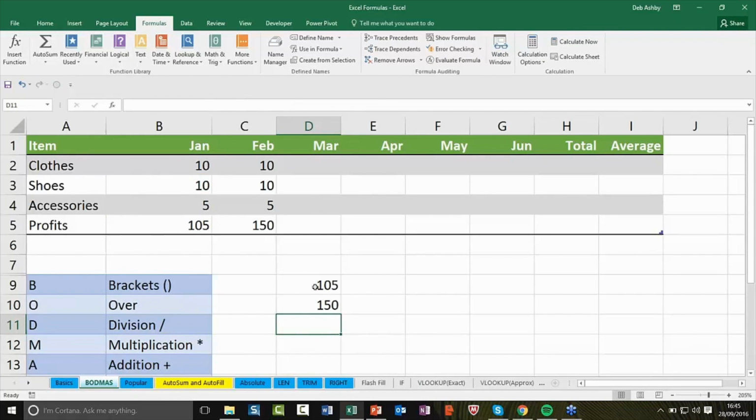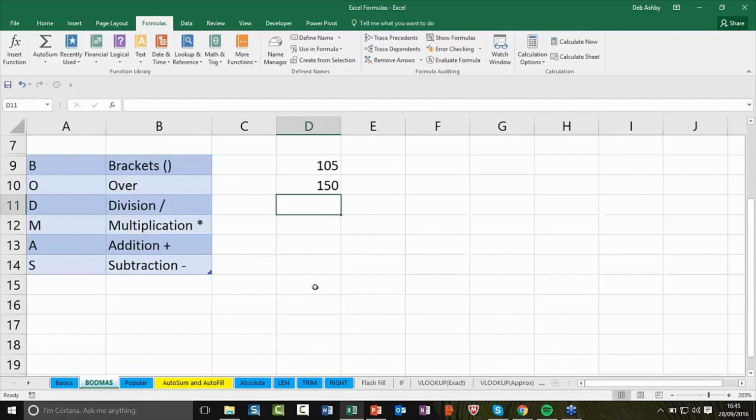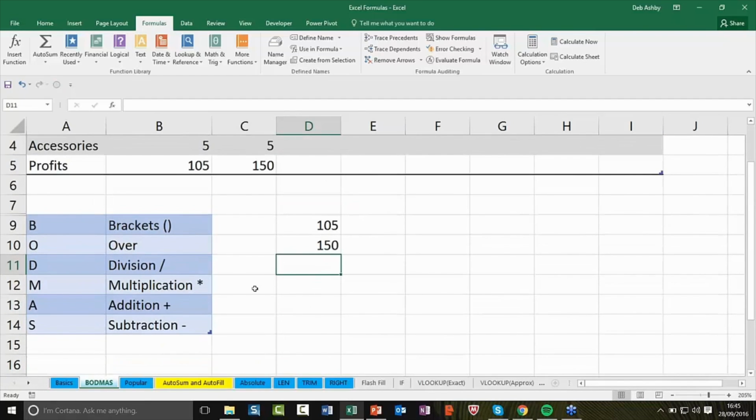So that is just a little demo of why it's important to understand how brackets affect your formulas when you're constructing them. Okay, so always bear that little BODMAS rule in mind, because sometimes you can get strange answers if you haven't applied it correctly.